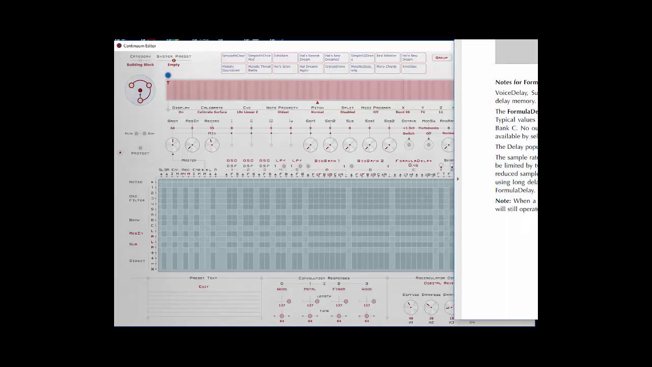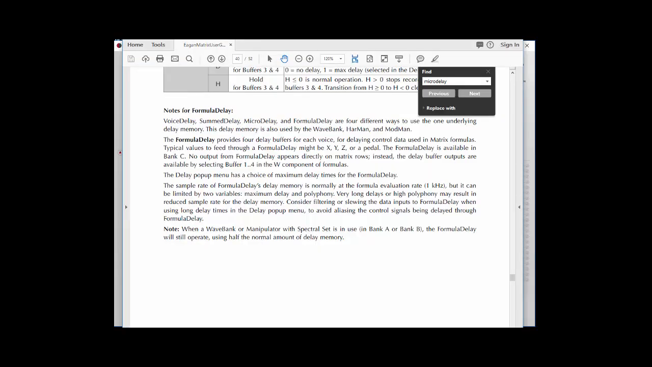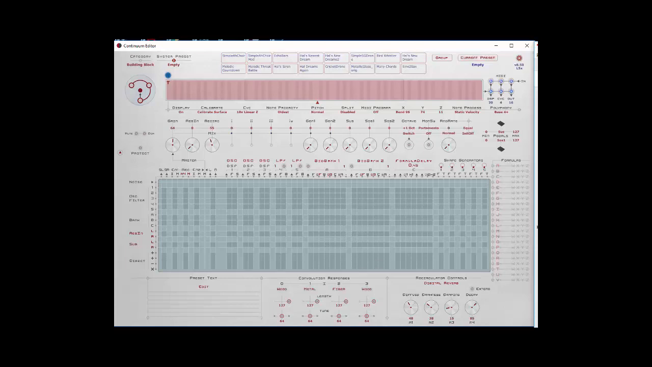Let's read the manual on this one. The formula delay provides 4 delay buffers for each voice for delaying control data used in matrix formulas. Typical values to feed through a formula delay might be X, Y, Z, or pedal. The formula delay is available in Bank C. No output from the formula delay appears directly on matrix rows. Instead, the delay buffer outputs are available by selecting buffer 1 to 4 in the W component of formulas. Let's not read any more because this one is likely not going to be used that much, but let's do a little experiment on it.